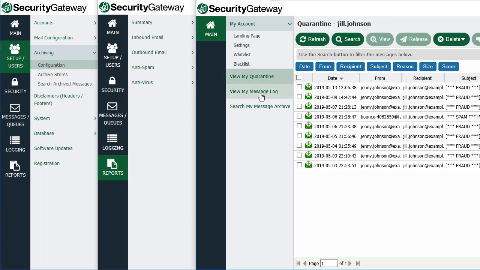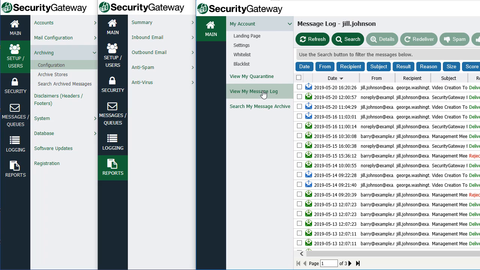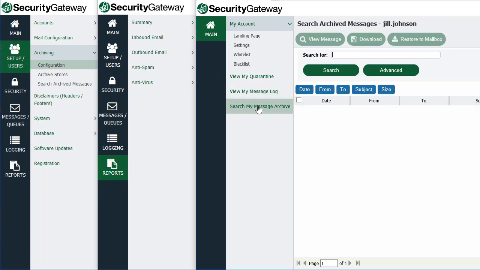They can view the message log for their account for inbound and outbound mail, and then determine what happened with the message. Was it rejected? Was it delivered? And so forth. And they can also search their own message archive if you grant them access to do so. So that's the basic high-level summary of the different varieties of access for global administrators, domain administrators, and for end users.